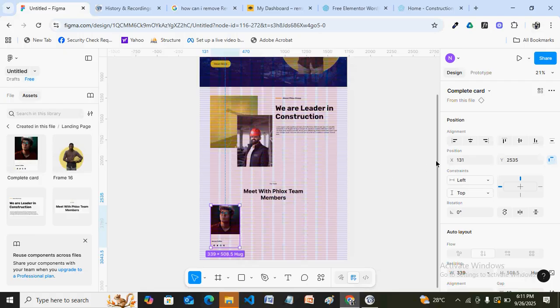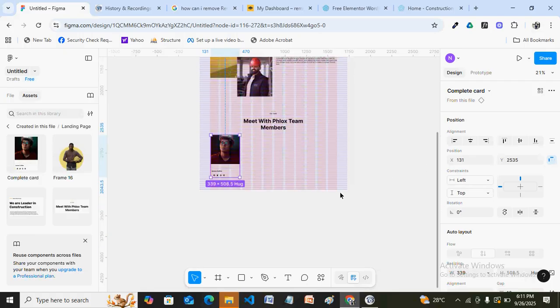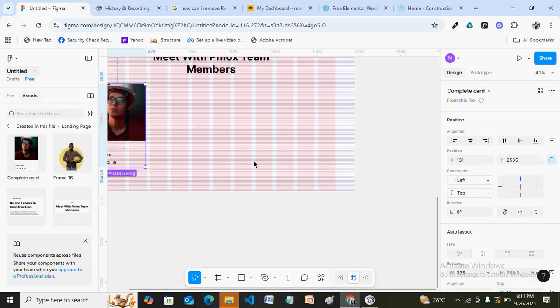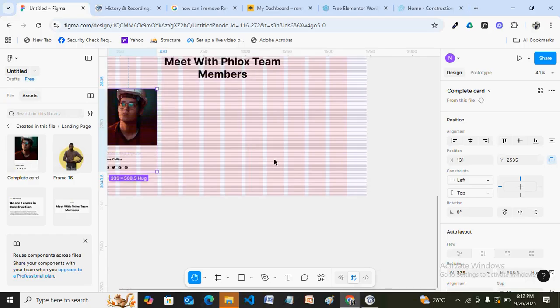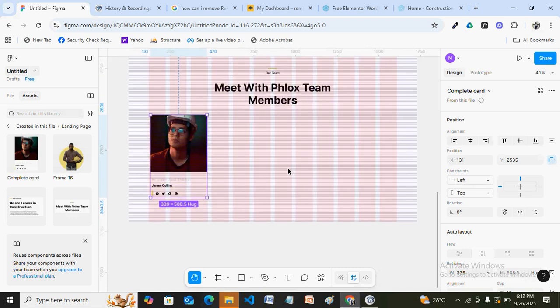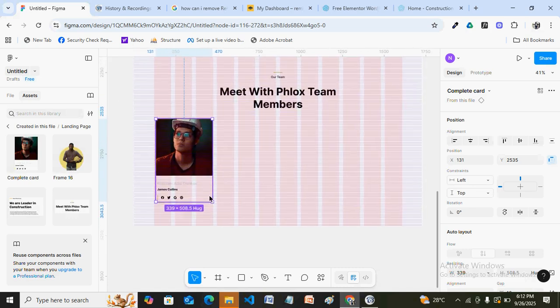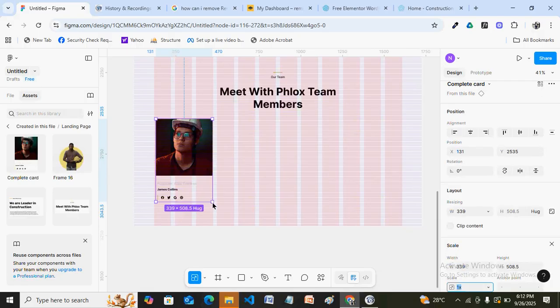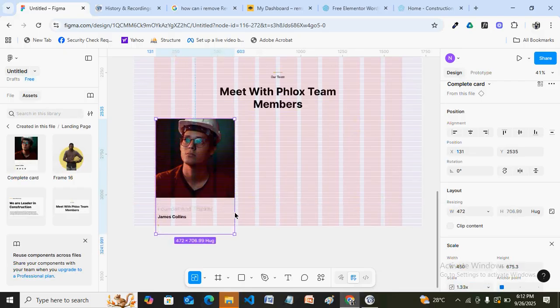Because this is a desktop, you can make it occupy, let me zoom this so that we can see, maybe 4 columns. This 1, 2, 3, 4. You can use your scale tool to do that. So we have 4 here.